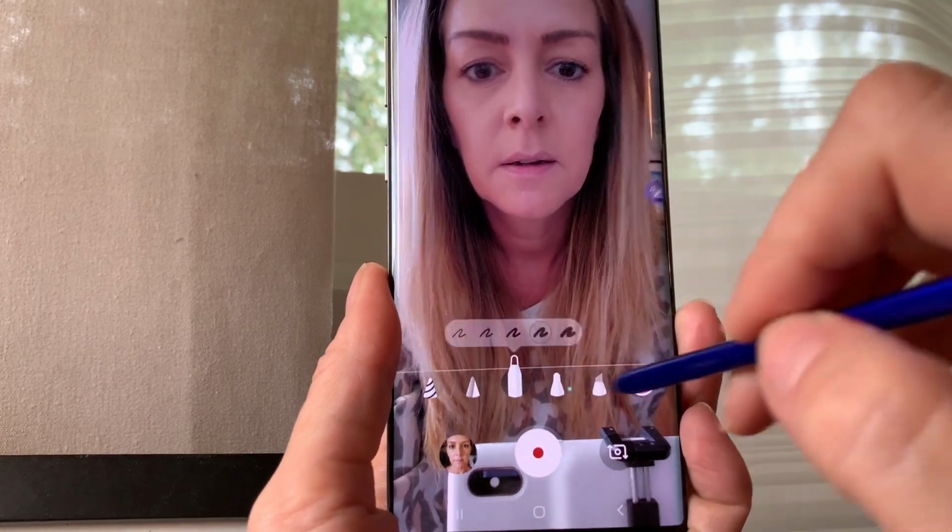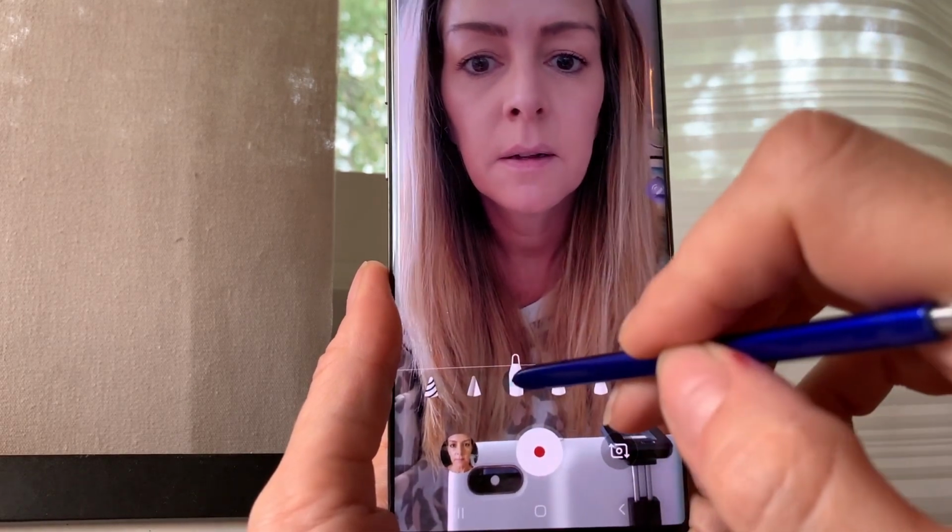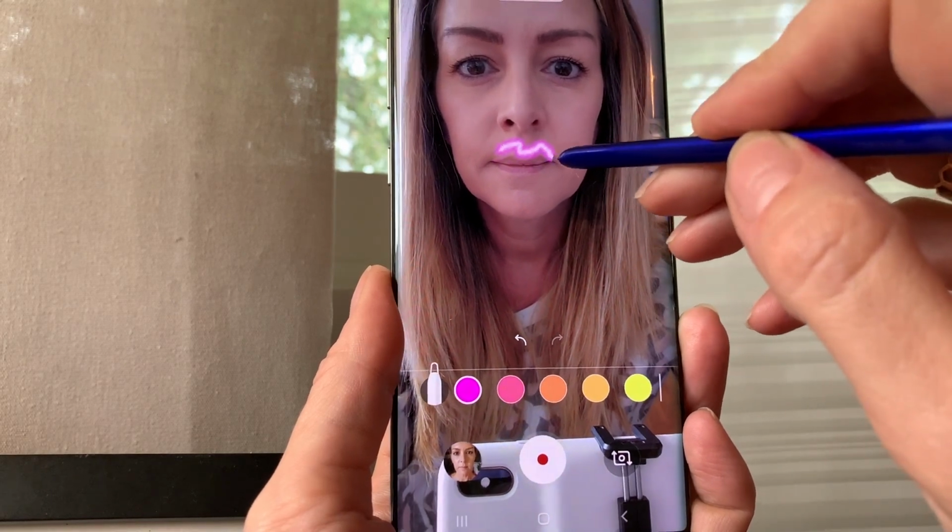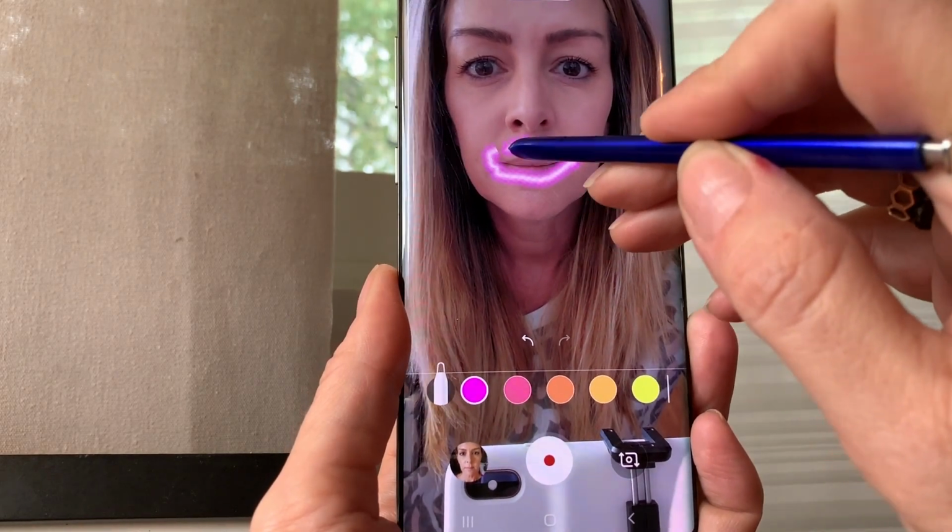You can doodle first, then record, or record up front and have the doodles get recorded as you do them. These features are really fun and work really well.